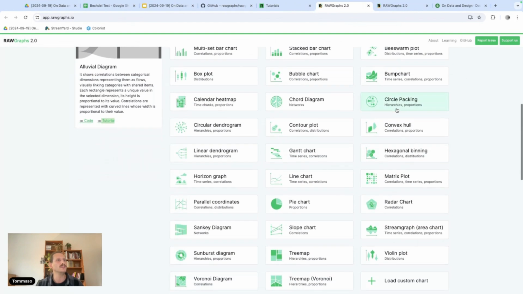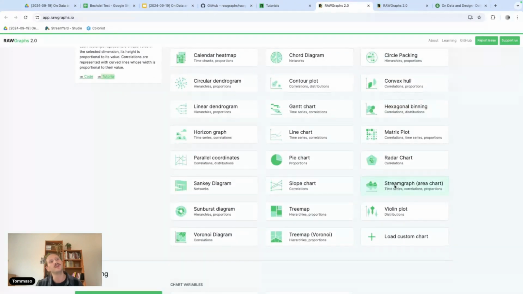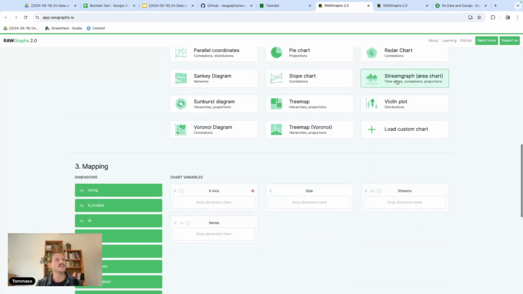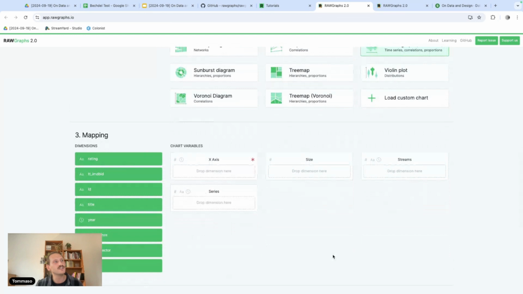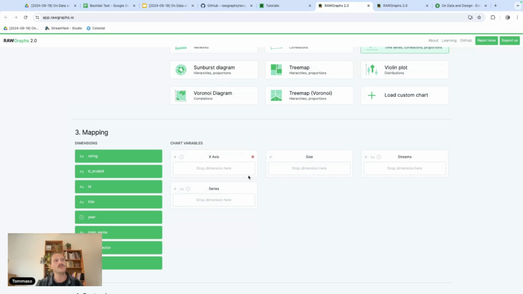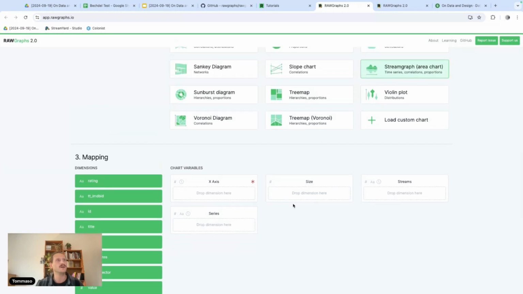What we want to do today is to visualize the data with a stream graph to see how movies released throughout history fail or pass the Bechdel test, as I was mentioning before. So I select a stream graph, and as you can see here, another section appears, the data mapping section, that is meant for mapping the columns of our data onto some variables that each chart presents. Variables are different for each template that we can have.